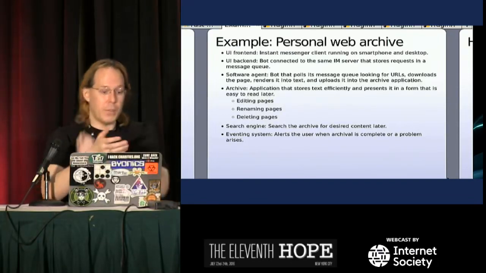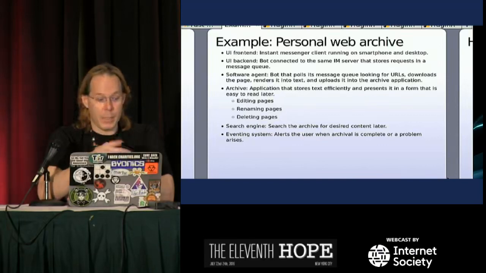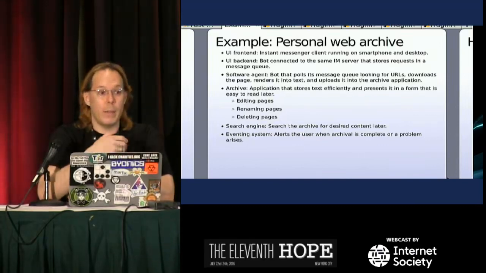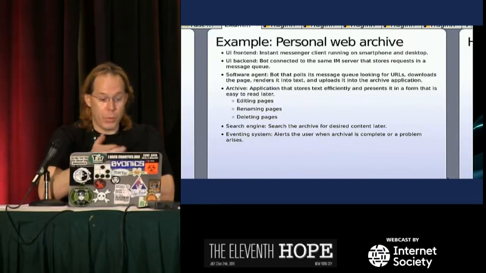The archive itself is an application that stores text very efficiently and presents it in a form that's easy to read later. It also makes it easy to edit pages, rename pages, and delete pages. I use a copy of Etherpad Lite with the REST API plugin for it. There's also a search engine which lets you search the archive for desired content later, because it's kind of worthless if you can't find all the stuff you have.